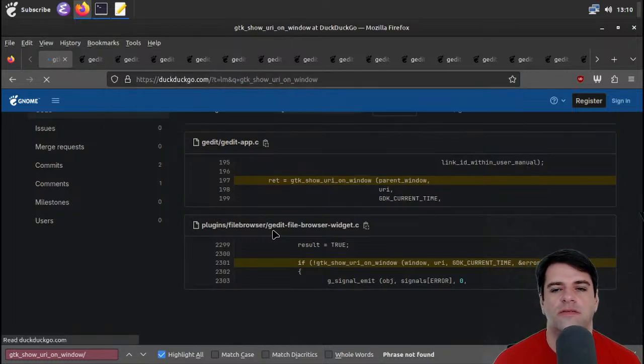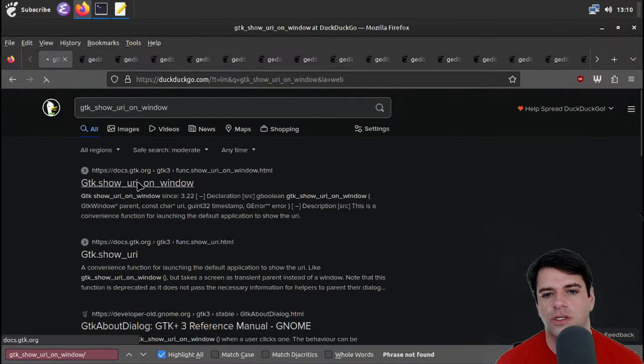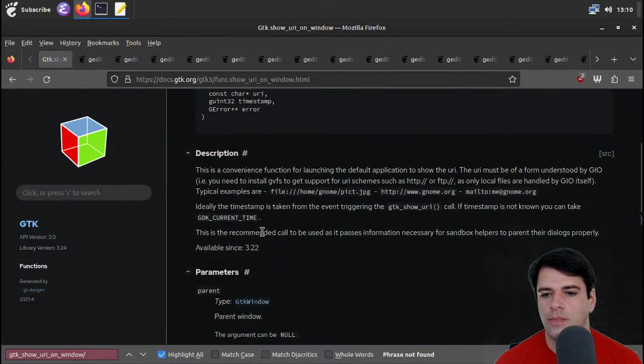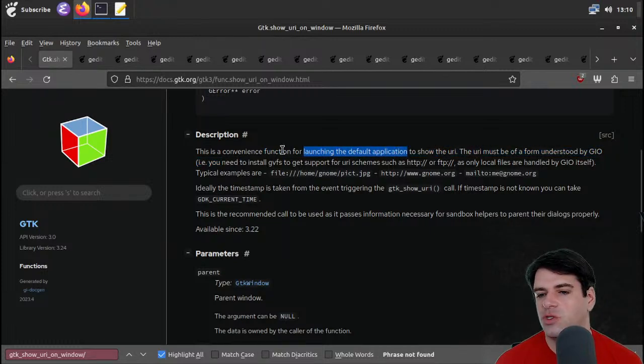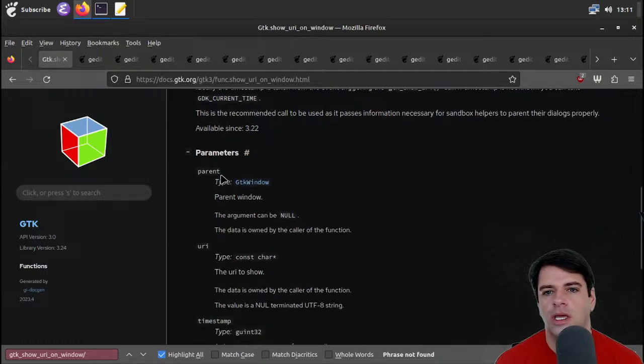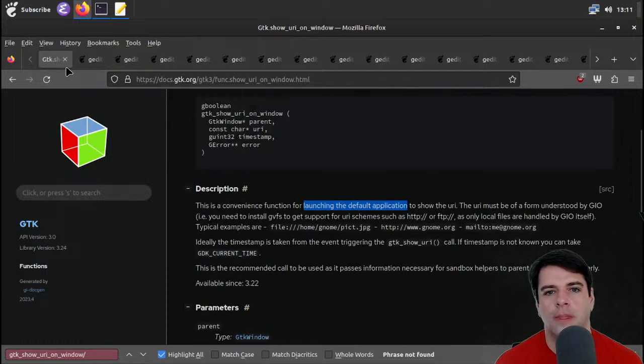Let's see if there's a GTK reference for what this does. This is a convenience function for launching the default application to show the URI. For launching the default application. Okay, so it is supposed to launch something, it looks like. And this is just some GTK function. Okay.